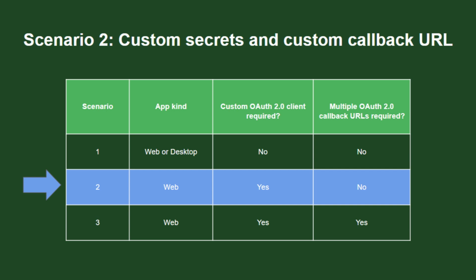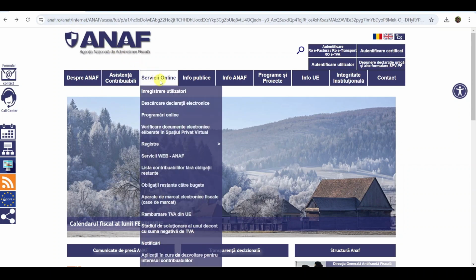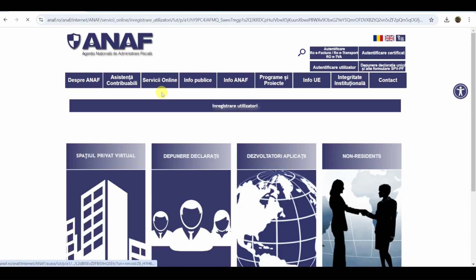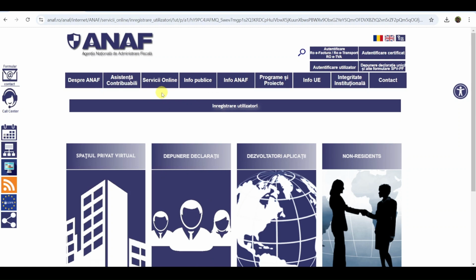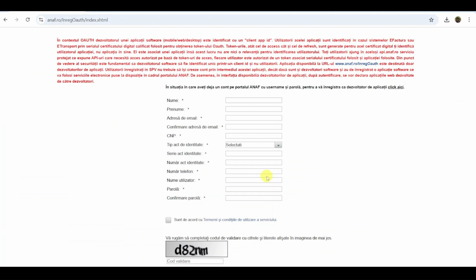To obtain the custom OAuth 2.0 credentials for your application, you will need to register for a new developer account at ANAF. Visit anaf.ro. Navigate to Servicii online, Înregistrare utilizatori, Dezvoltatori aplicații, Înregistrare pentru API-uri. And fill in the required fields. After filling in all the fields and clicking the button, you will receive an email with an activation URL. Click the activation URL to complete the registration process.